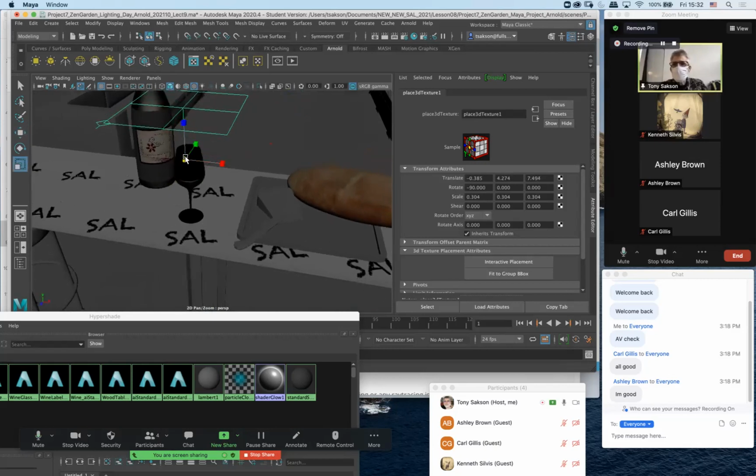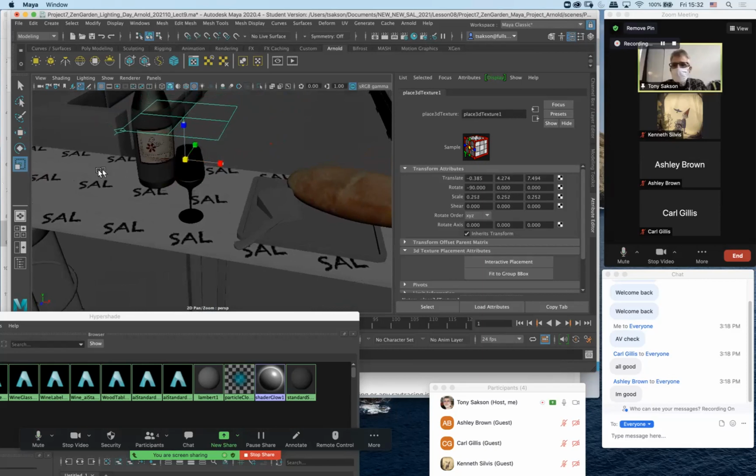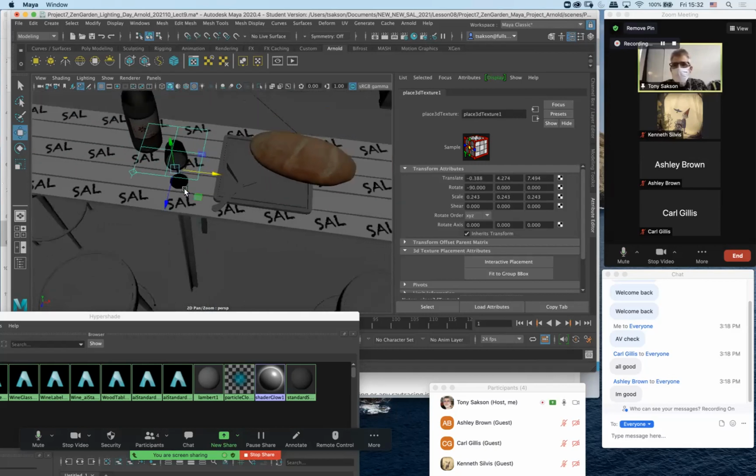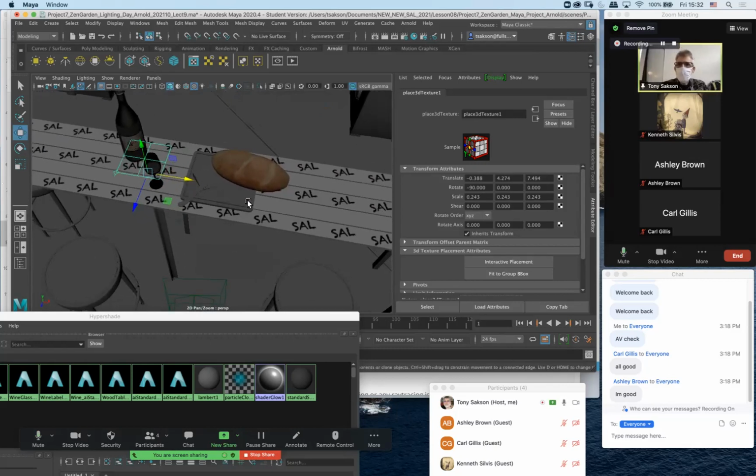Still could be a little smaller. Right, like right here for now, that'll be fine. All right, so we got it in there, but it looks like a contact sheet rather than a single decal or a single piece of graffiti. So now we got to solve a couple problems.